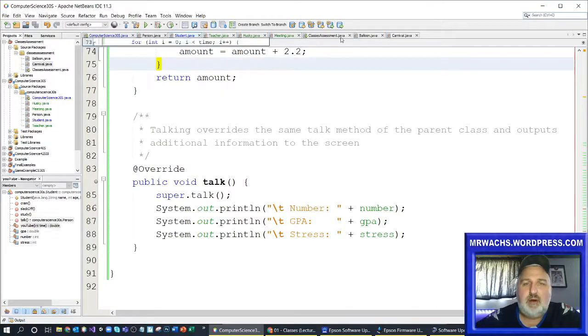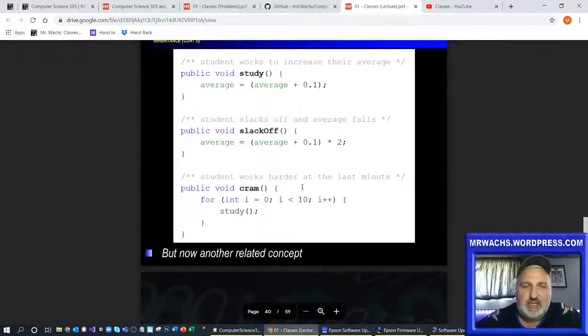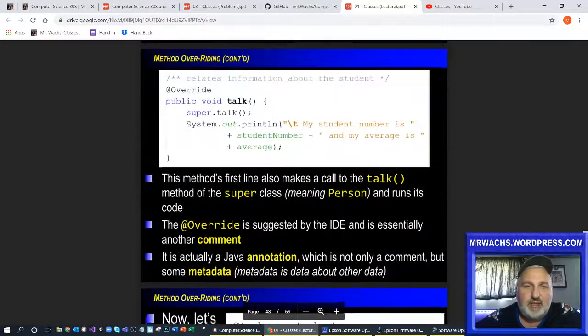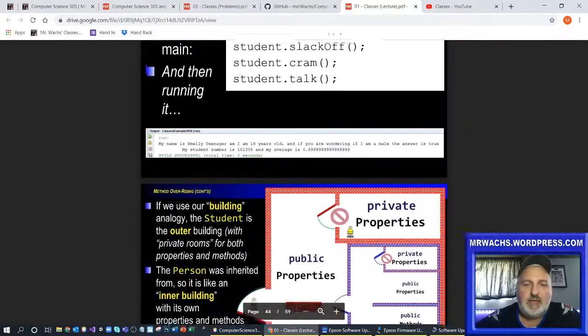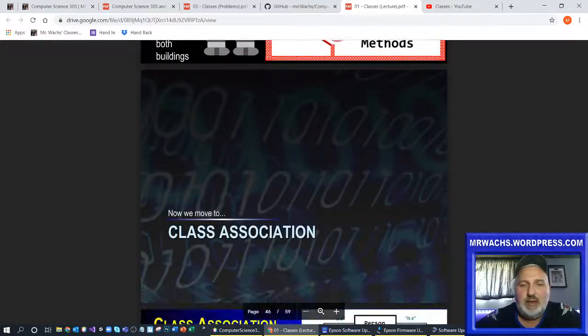And that neat method called the talk method is an override method. We saw this in the notes that the student class does this, and it has these methods. It overrides with this talk method. Okay? And that's how it works, and how that all relates to inheritance and stuff like that.